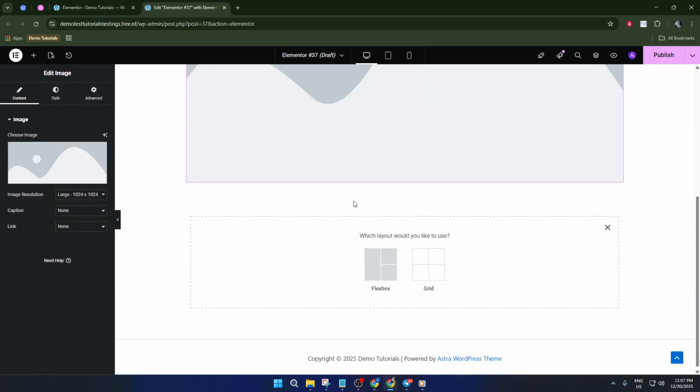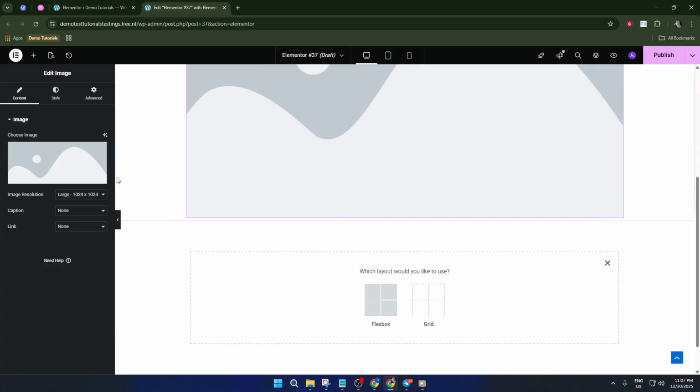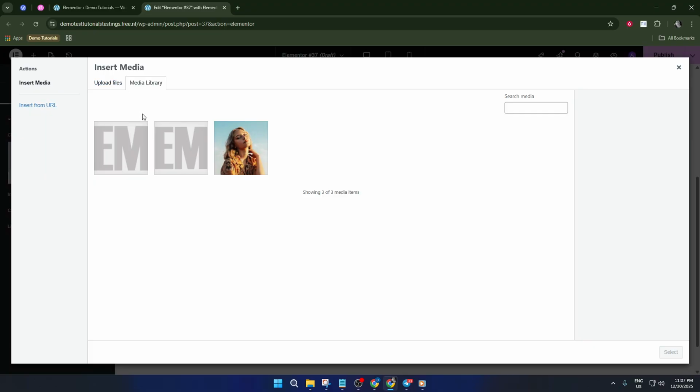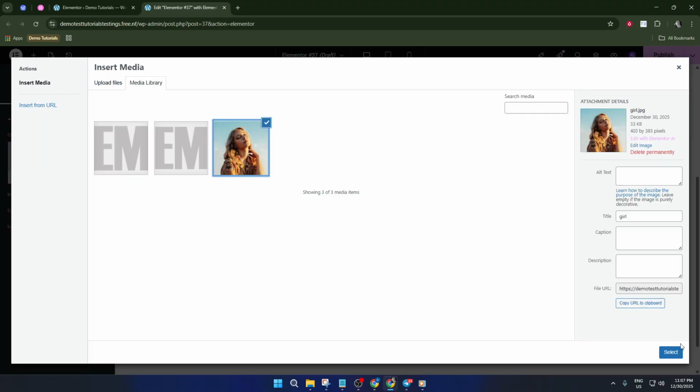First, either click to add a new image block or just drag and drop one directly onto your page. If you're new to Elementor, the drag and drop functionality is super intuitive. Think of it as rearranging magnets on a fridge, but with way more possibilities.